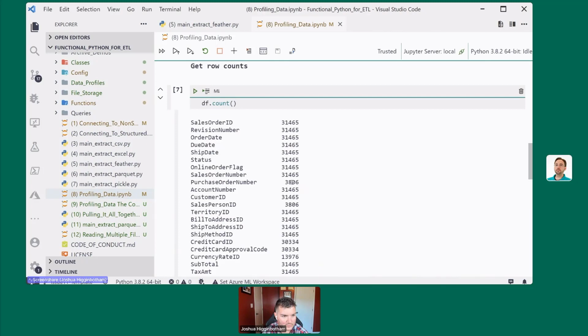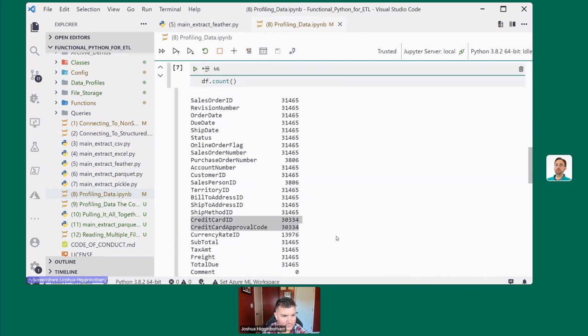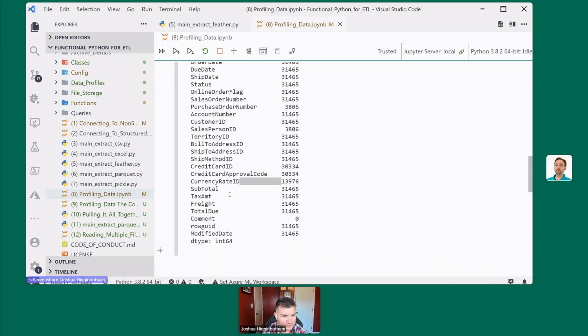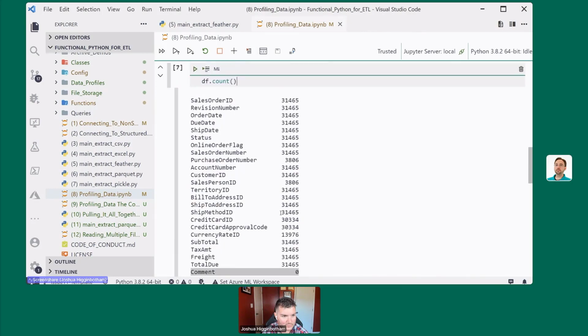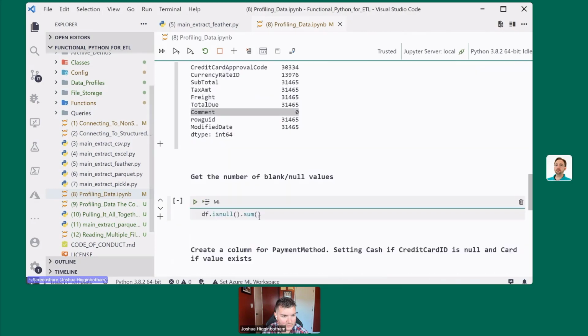So I see I'm already off the top missing some purchase order numbers, salesperson IDs. I've got some credit card IDs that are missing, or they're just not present. Same thing with some currency rates. So I'm just looking at this. I see that, hey, I've got 0 comments. That could be a bug, could be something that we're just not picking up properly. It's just doing that initial look at what our data looks like. I'm going to go get a count of all of our null values or blank values.